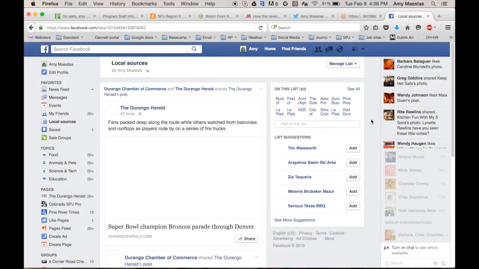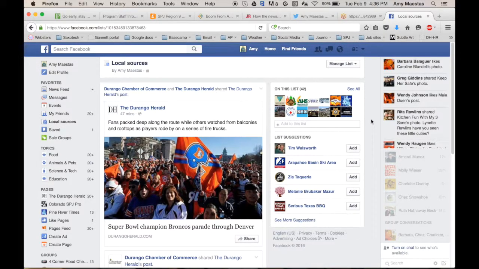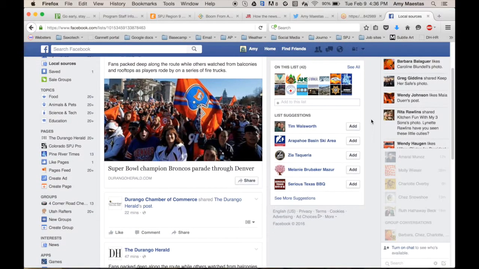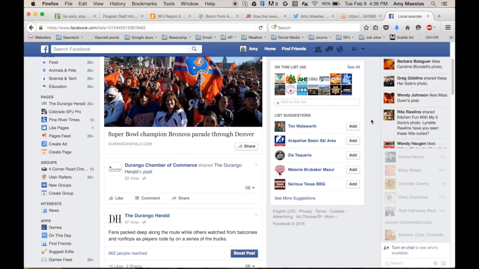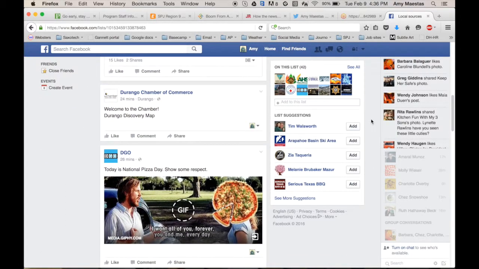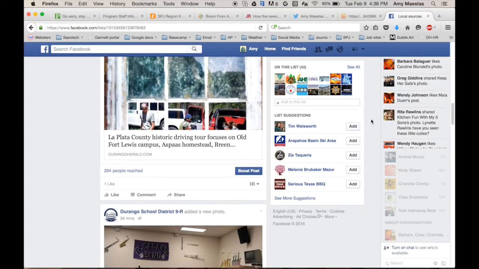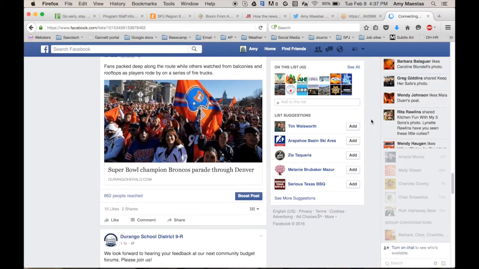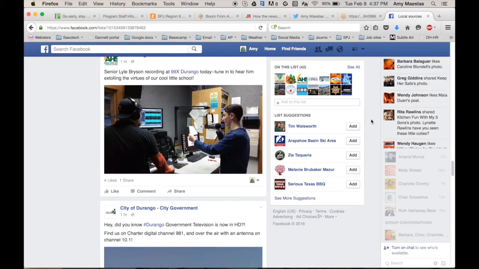Okay, so if I go to this local sources, what I did was create a list, and those sites that I follow on Facebook that I've liked, I put in this list. So I go through this at least once or twice a day, and this shows me news so that I don't have to go through my main feed, all my friends or all the tons of news sources I follow. I come to this local list, and here it's us, the Chamber of Commerce, School District 9R.